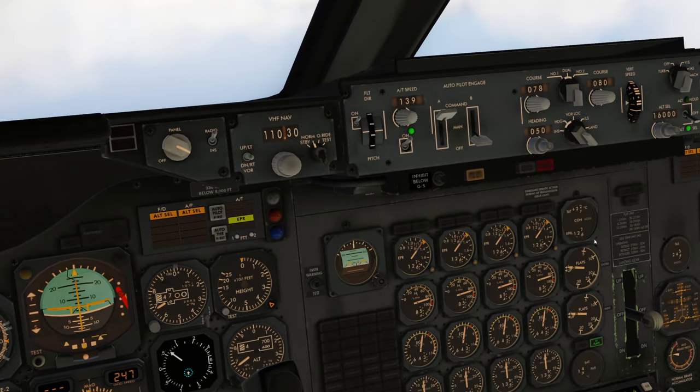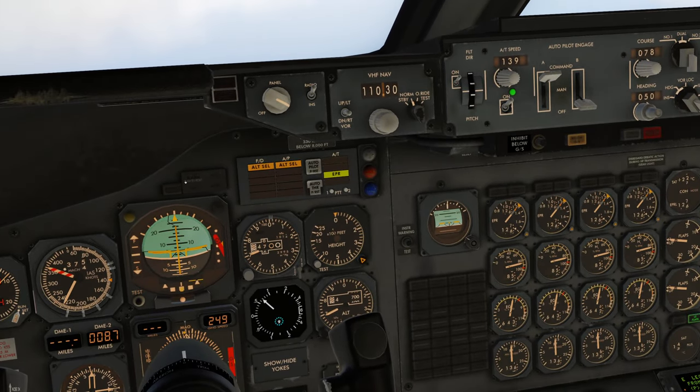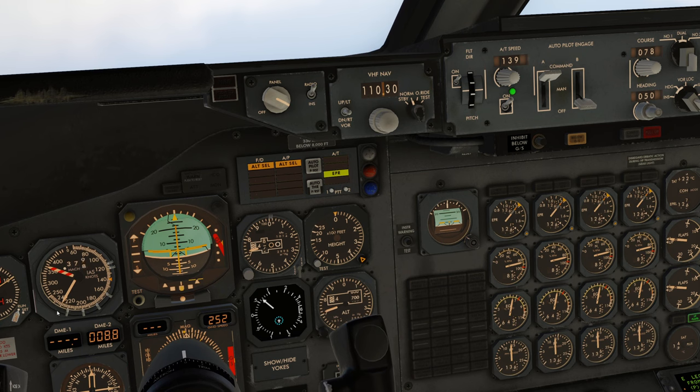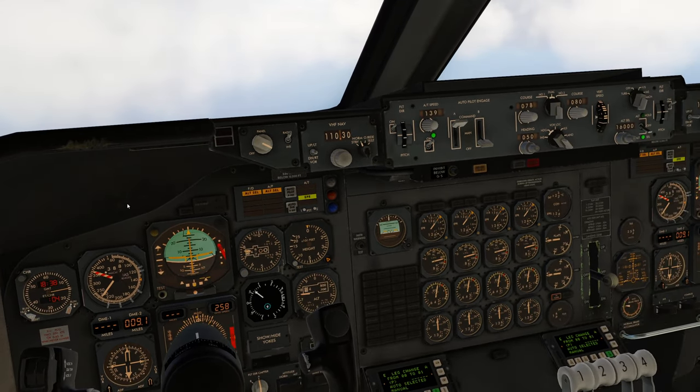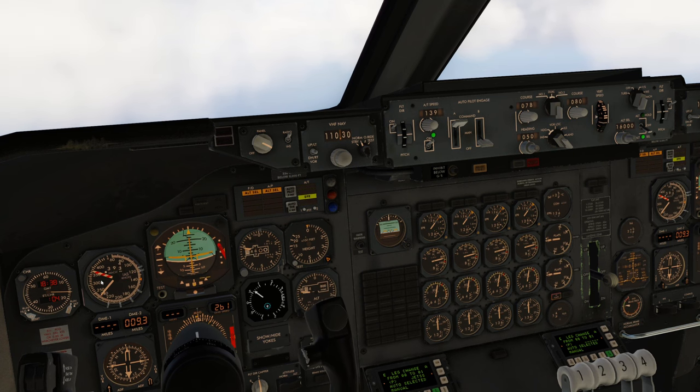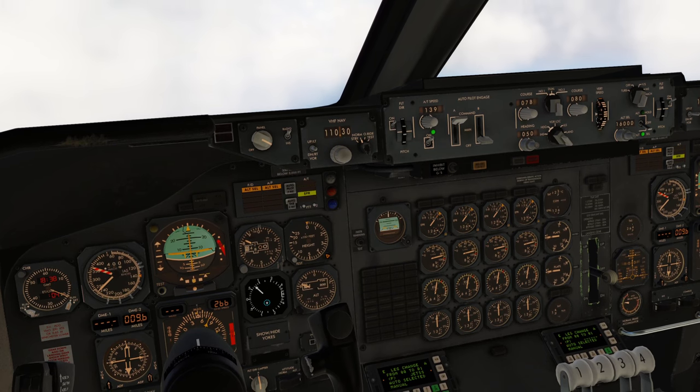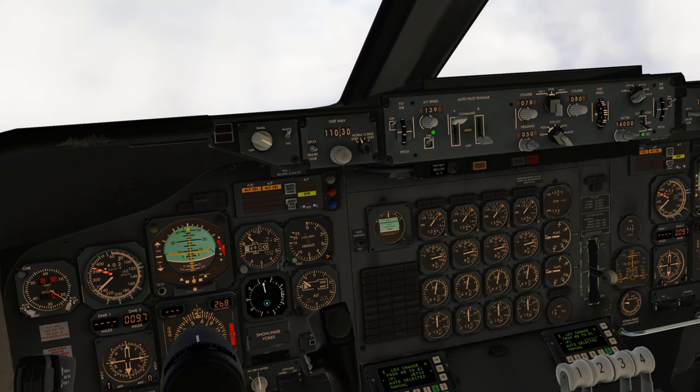So flaps 1 to 0, right? They're the slats, as most aircraft. Just going to let it get a little faster. There we go. Let's bring those in. Flaps up. And now, unless we've got permission for a high-speed climb, we're going to have to drastically increase our vertical speed. Or we can switch over here to IAS mode.